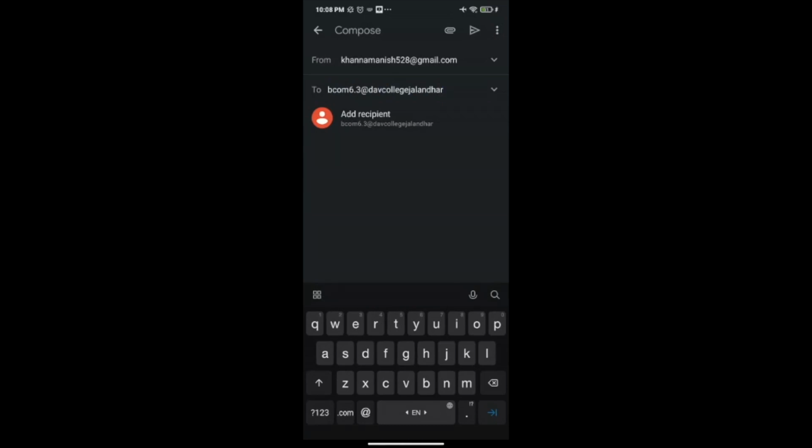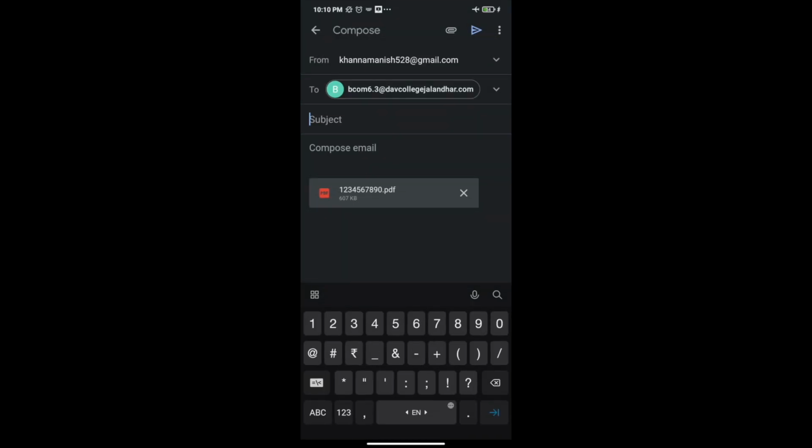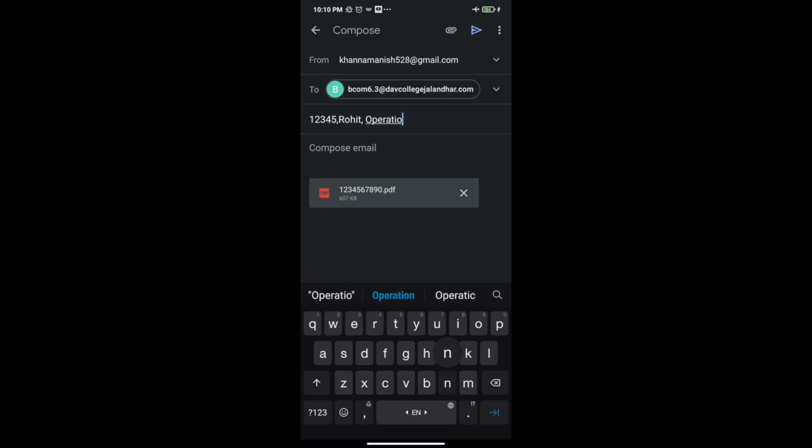In the subject line, you must write three things. Firstly, your university roll number, comma, then your name, comma, and lastly your paper's name. For example, your name is Rohit and your operations research paper is on 31st July 2021 and your university roll number is 12345. You have to write in the subject line 1, 2, 3, 4, 5, comma, Rohit, comma, operations research. Your PDF is all set to go.